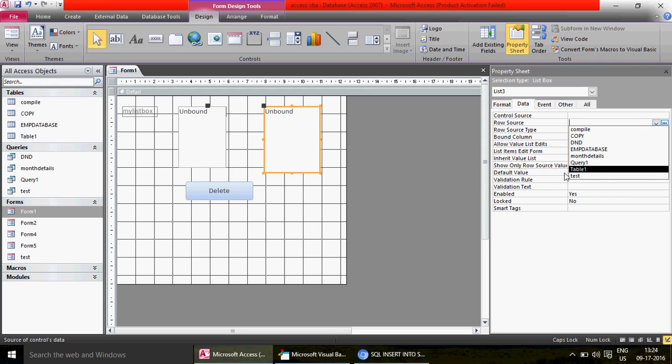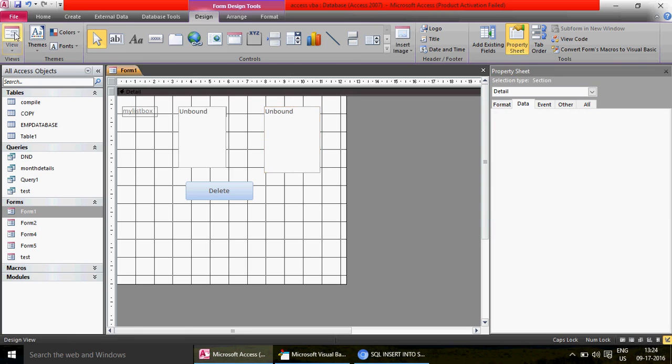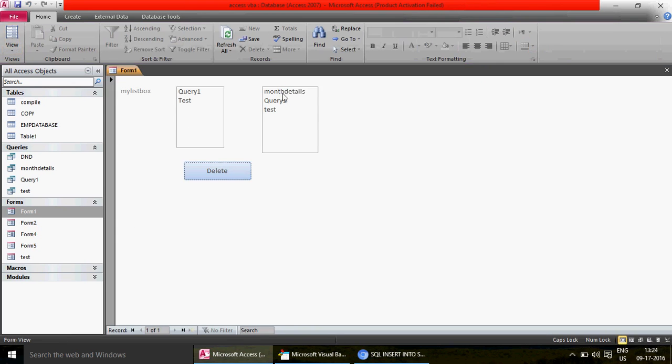That's one and the same thing. If I select the table 1, then it is going to be linked with the table 1. Now let's just come outside and click on the view, and you can see here that I've got all the queries, right? So this is done now.